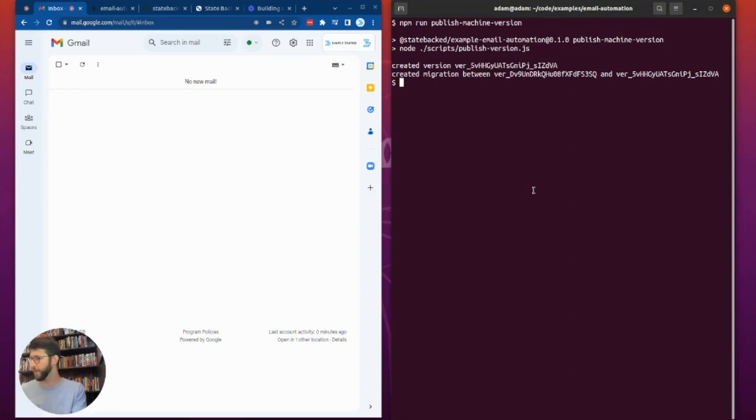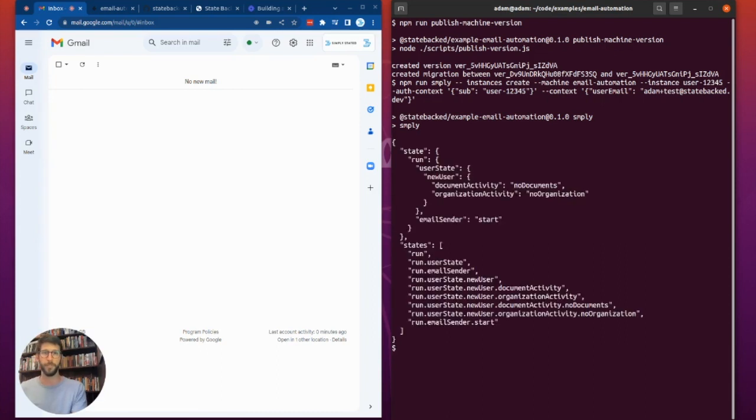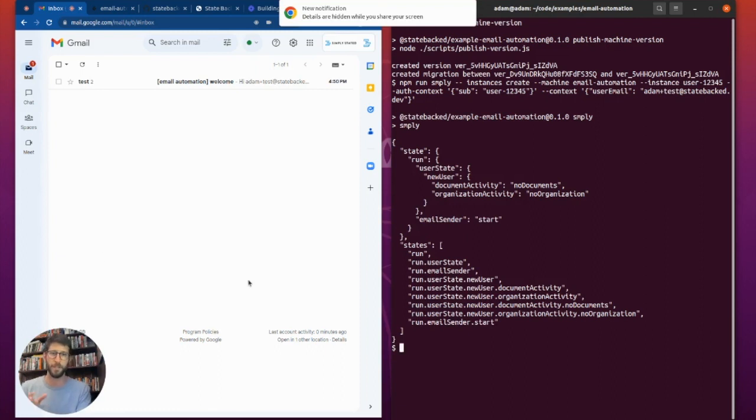So now we can create an instance of that machine. So instances of machines have a name. In this case, we're going to name our machine after our user. And in order to create any instance or send any events, we need some authorization context. So normally this would be supplied by a JWT coming from your app. But here on the command line, we can just supply the claims that we would make. And then we're going to supply some initial context. So in this case, my email address. So we're going to go ahead and run that. And now we have a persistent, durable, consistent instance of our machine running in the StateBacked cloud.